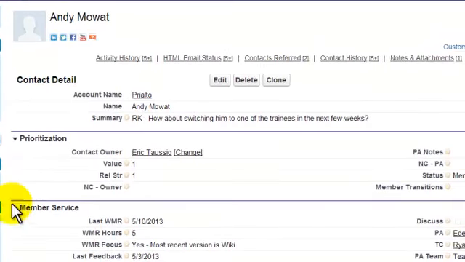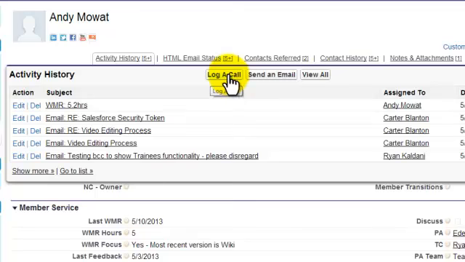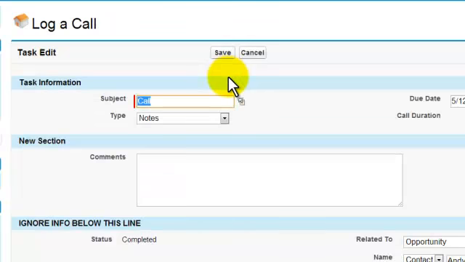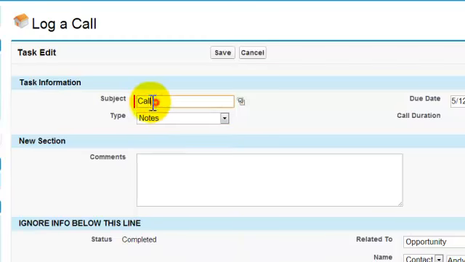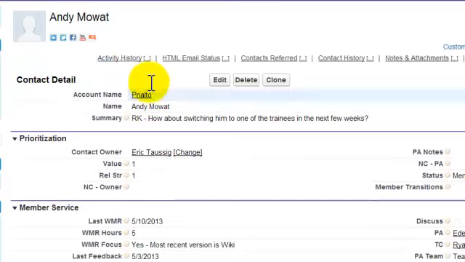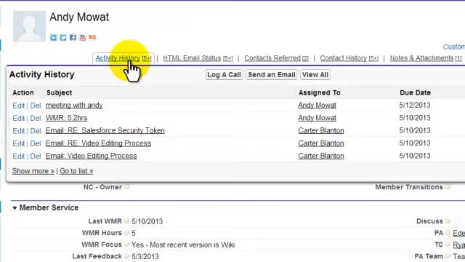So we can click here to the contact record, and we can hit Log a Call. And so we'll go ahead and hit Log a Call, and we can pick what type of activity, and you can customize these types. And in this case, we could just say Meeting with Andy, and hit Save. And so then that is logged. And now you can see that that is logged right here.